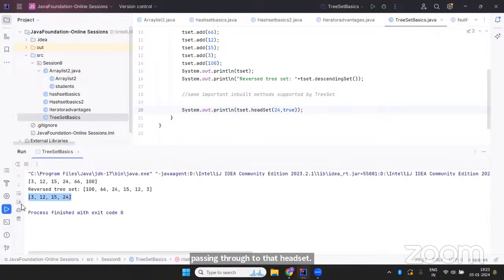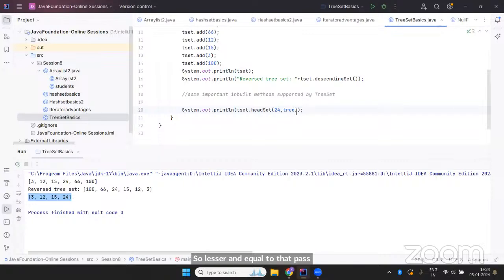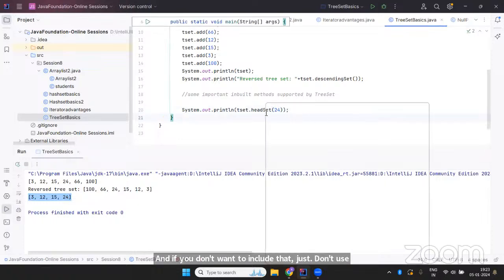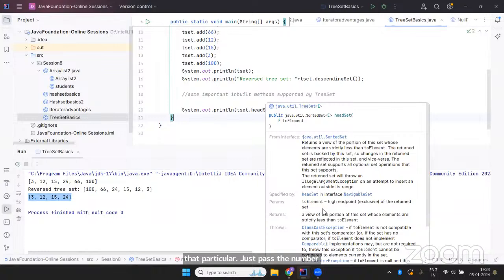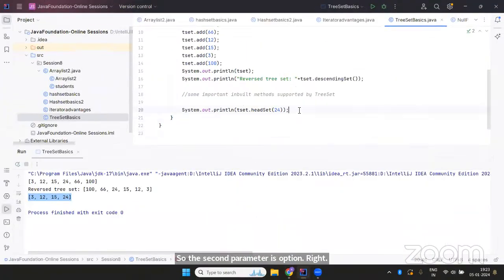You can see on the output screen 3, 12, 15, 24. I'm getting the sorted data up to that particular point, so lesser than or equal to that passed number. You can pass the second parameter; it is optional. If you don't want to include that, just don't use that parameter. Just pass the number. So the second parameter is optional, right? It includes that particular value. Similarly, a lot of such inbuilt methods can be helpful when we do problem solving using TreeSet.